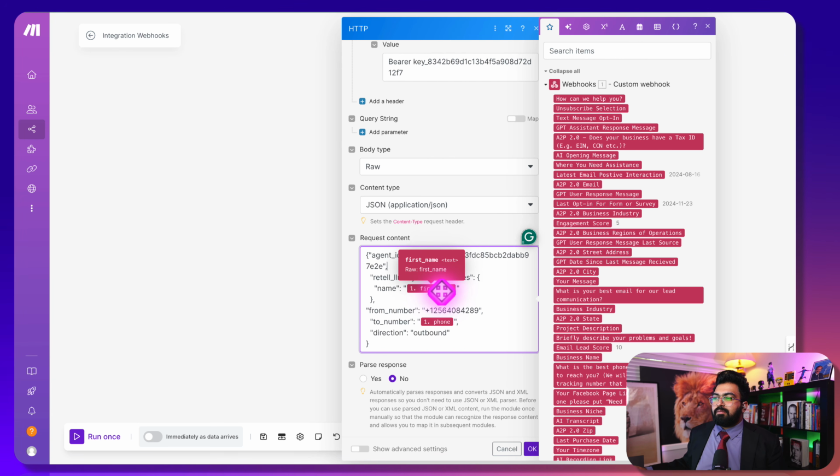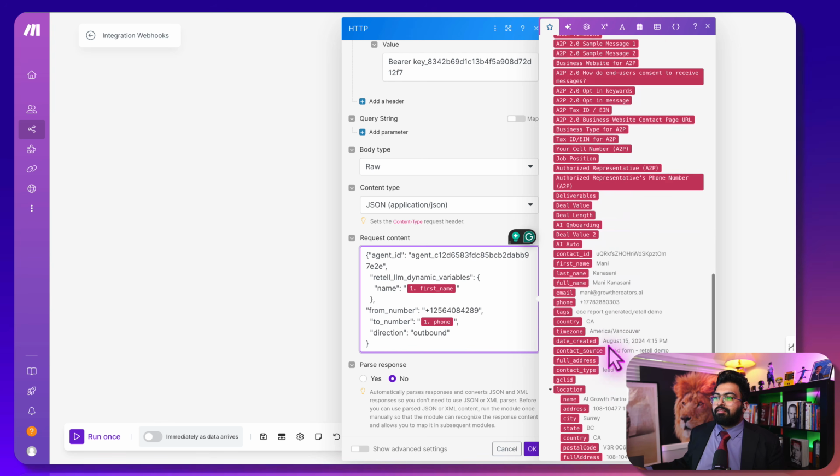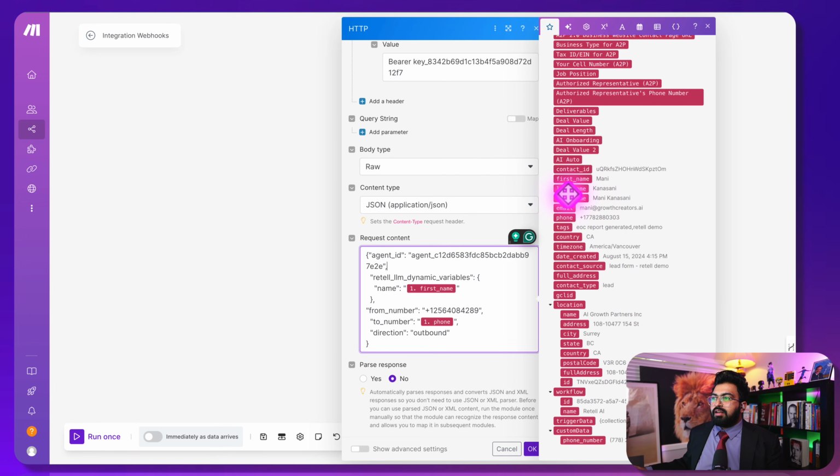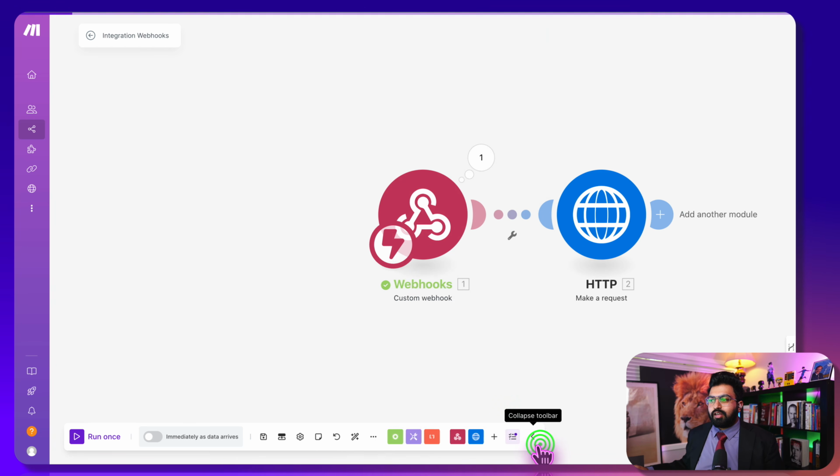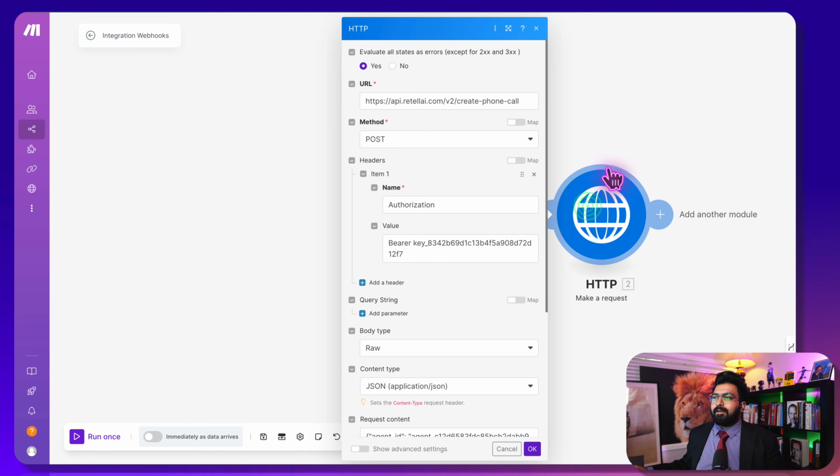So the first name is what we have captured from the GoHighLevel form, and the phone number is also captured from the GoHighLevel form. But if you want to add this with a Google Sheet or an Airtable or a Google form, Airtable form, Typeform, whatever the trigger is, it doesn't matter. But for GoHighLevel, this is what I'm doing, right? Okay, click OK, and let's test this.